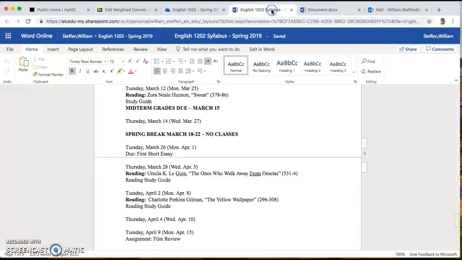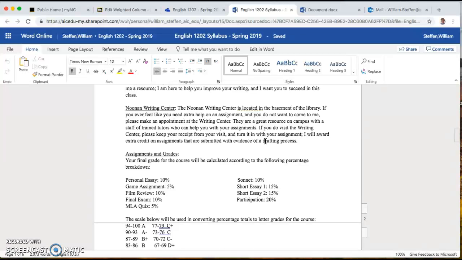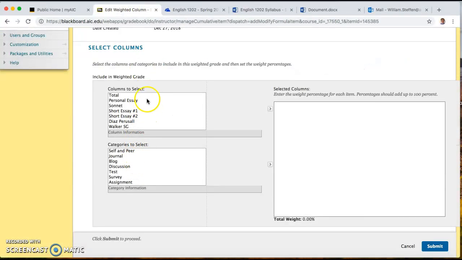So for me, on my syllabus, I have this little breakdown of the assignments for the course. So most of the essays are worth 10%. There's a quiz and a game assignment worth 5%. Participation is 20%, and then these two assignments are 15%. So what we're going to do is we're just going to select those assignments and then weight them accordingly.